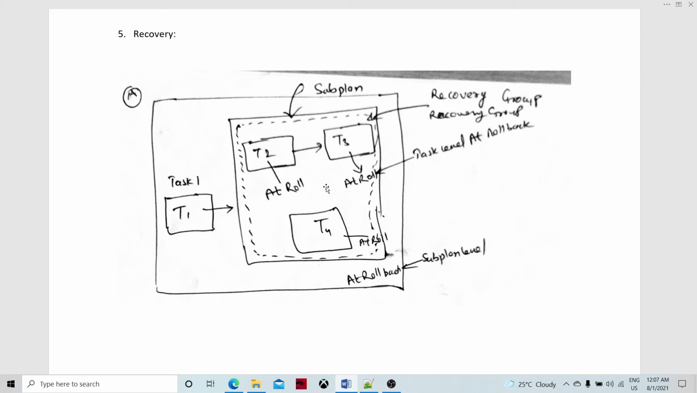Okay, and the task would be rolled back. And then because we have defined this subplan as a part of a recovery group, what is going to happen is T2 is also going to be rolled back. So all the tasks are going to be rolled back as part of that subplan, which is recoverable, or as in is part of a recovery group.